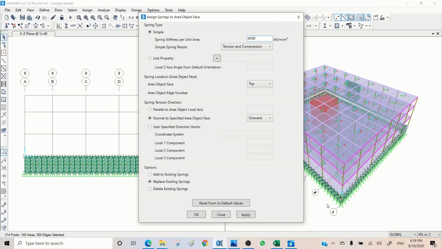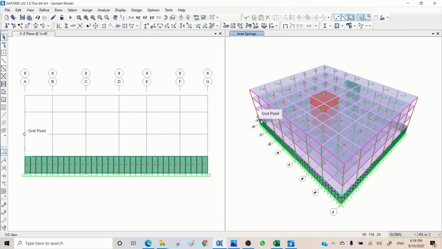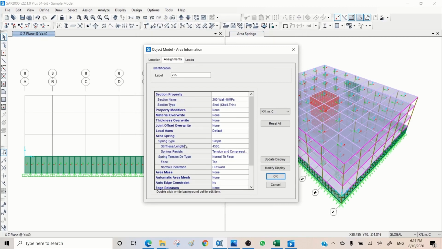So what else we need to do is we have options here. We can add to existing spring. If you want to add any different spring later, you can add, you can replace it, or you can delete the existing spring. Currently, we keep it at replace and we press apply. So this is how we can set the spring stiffness. If I come here and right click on any of them and I have a look at the joint spring, I can see the spring is 4,500, tension and compression, normal to the face, top and outward. So all information of area spring can be seen here.